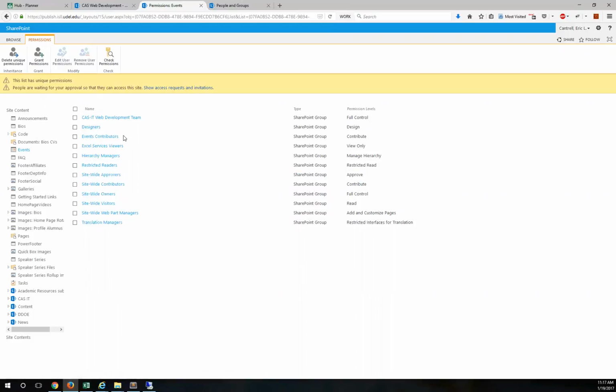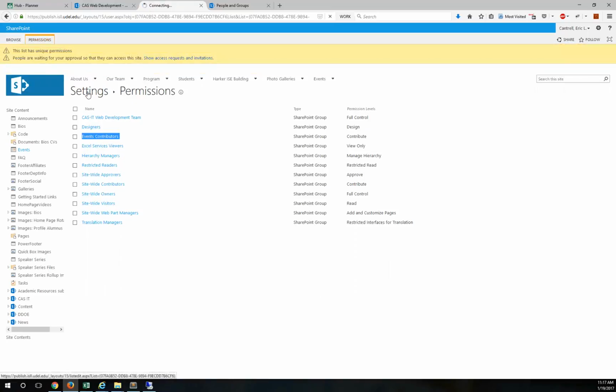And there's also an events contributors group, which means this person can most likely only add events. They're not going to be able to do page content, so they have very restricted rights on the SharePoint site. So now that we've added all that, the list is set up correctly.